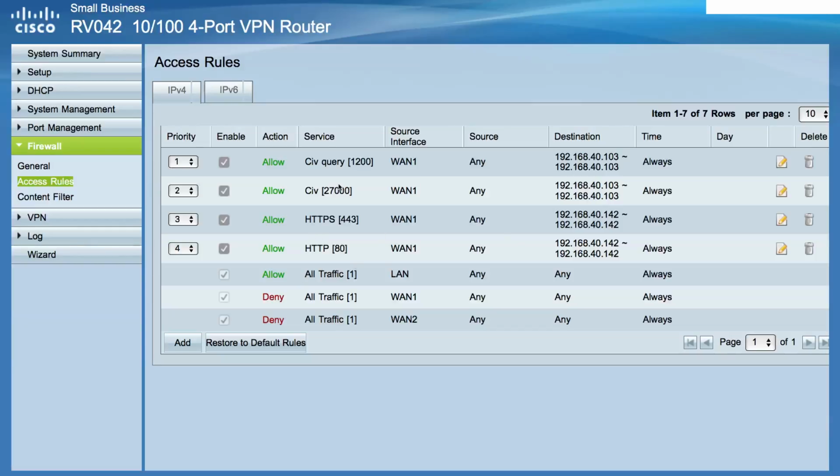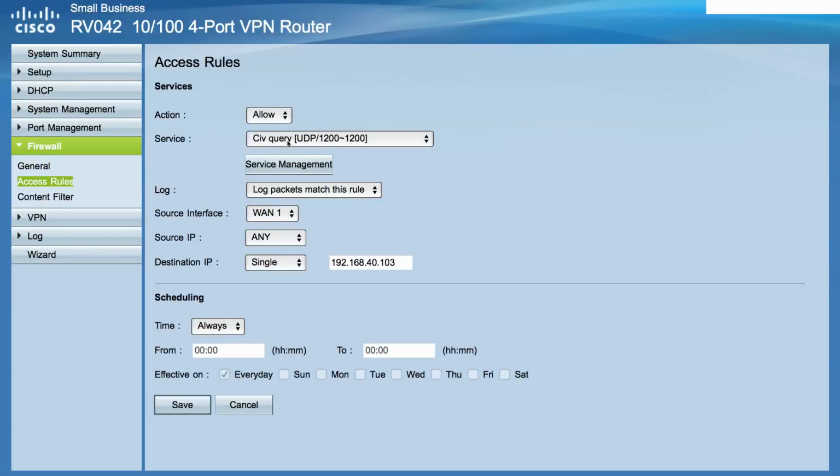configuration. Basically, for example, here I'm running a civilization server, and if I go here, I can log or not log packets matching the rules, so I can see later on who is accessing my server, and I can choose IPs that can access it, and the destination is only the host I want, but it could be the whole network or a range.